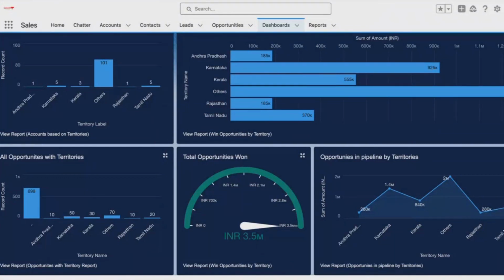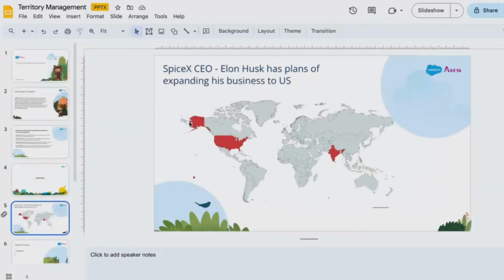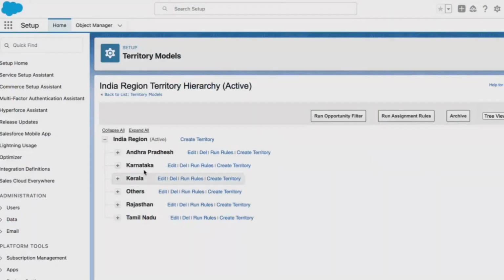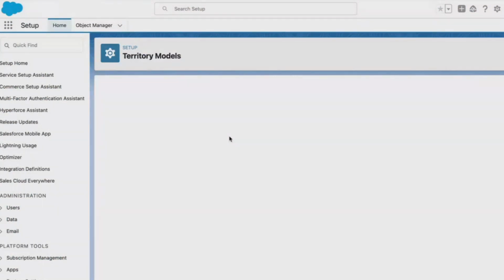One more thing which I wanted to show. So when there is a change coming in the business process itself, when in this case our company is trying to expand its business to the US as well, I just created one more territory model for it, which you will be able to see here.